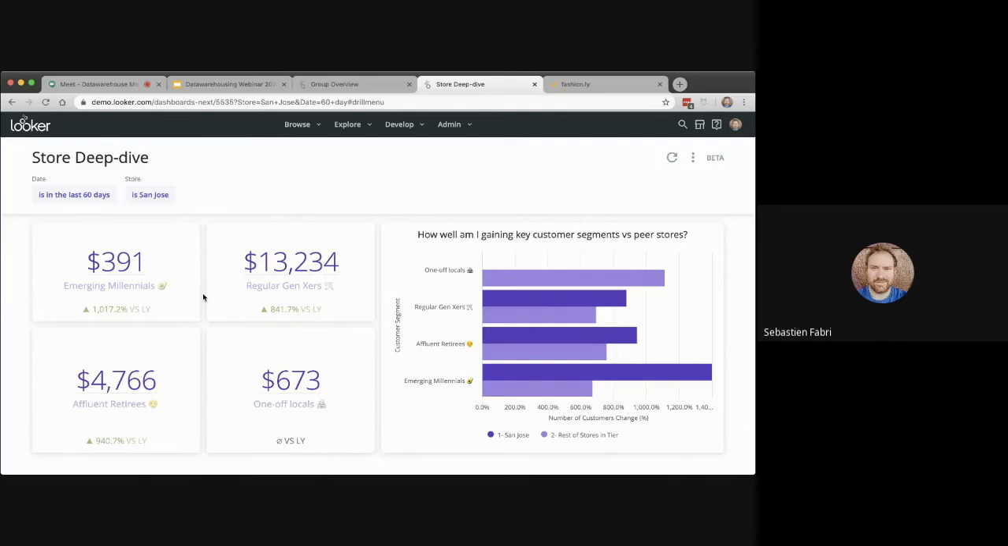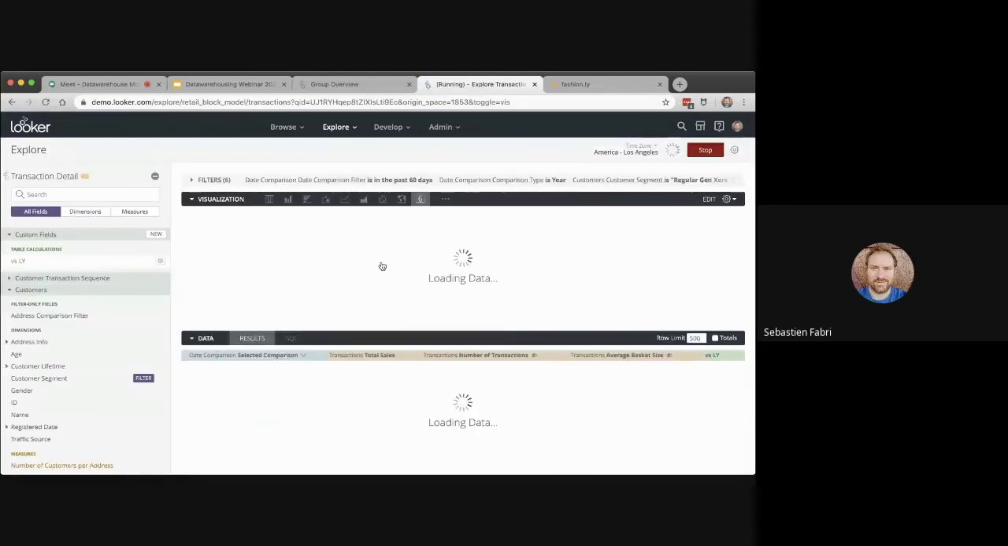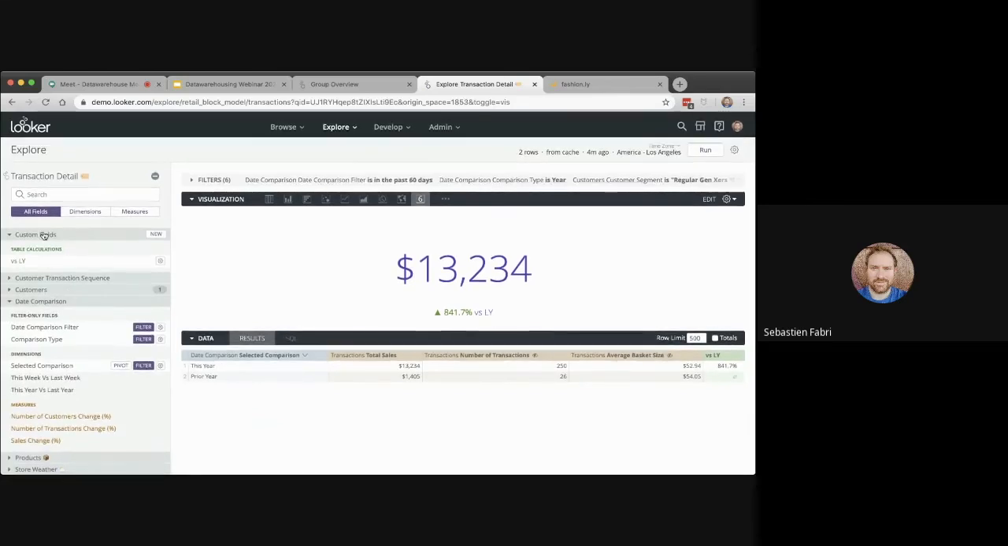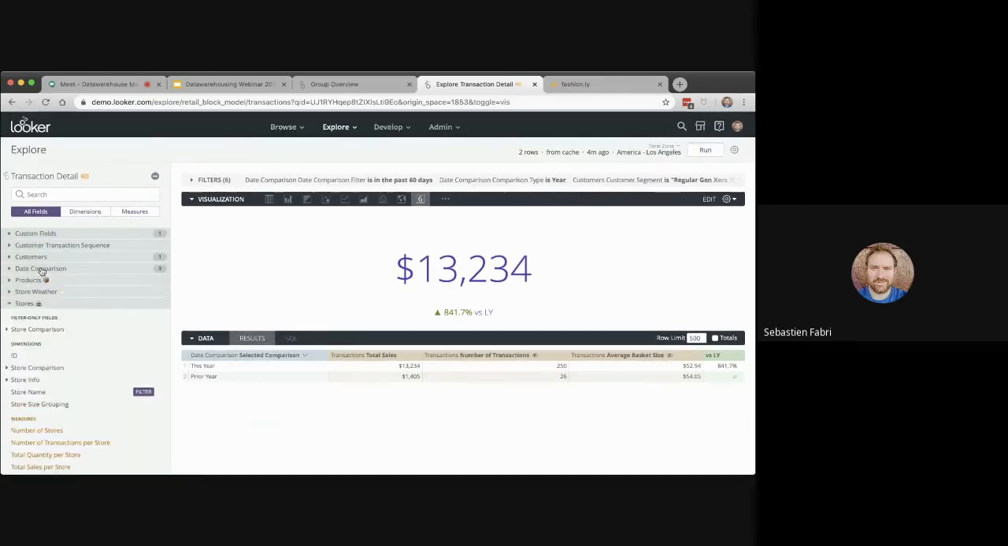Or maybe I'm interested in drilling deeper and asking my own questions. So we have this big group here that seems to be very valuable. Let's go and explore from here to drill a bit deeper into maybe their spending habits, or how they purchase, rather than work, sorry. This is Explore, the second area I was mentioning from the menu.